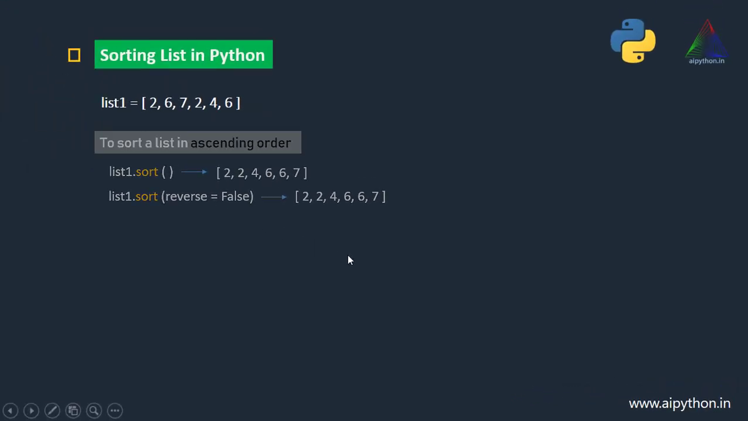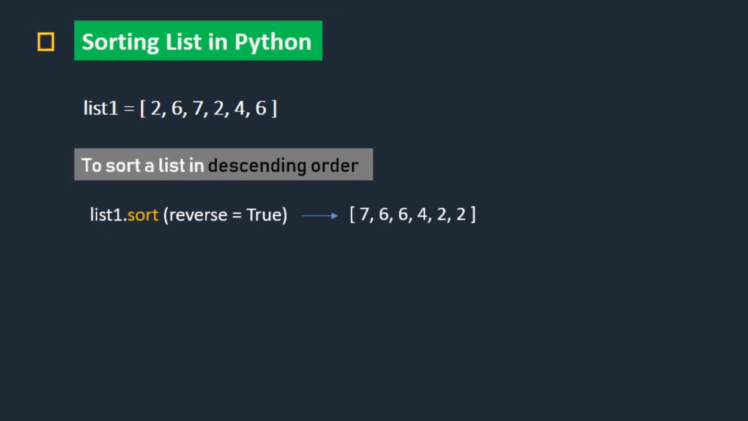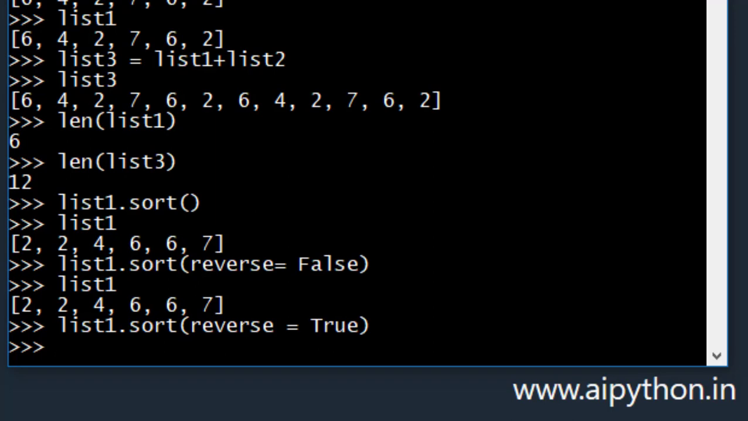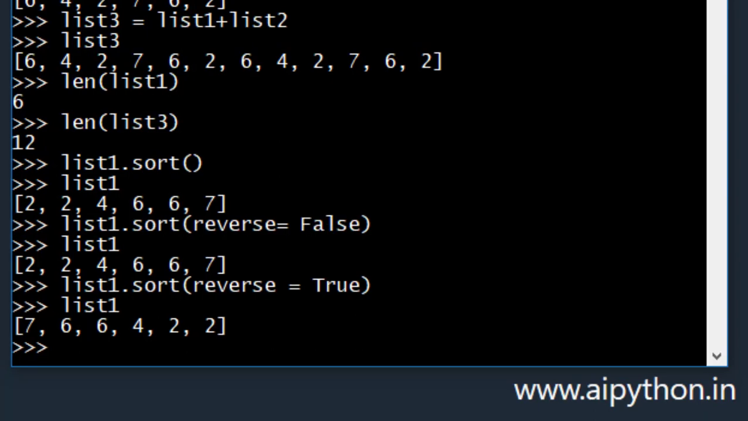It will sort the list in ascending order. Now to sort the elements in descending order, we use the same function sort, but in this case reverse equal to True. In our last case it was False. So we'll see through an example. We'll write list1.sort and then reverse equal to True. So this will sort the elements in descending order. So we'll check the elements. Now we can see all the elements are sorted in descending order.